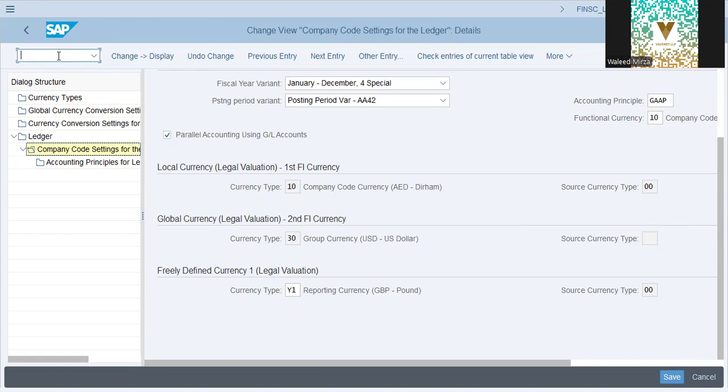And under company code, we have plants, locations, storage locations, distribution centers, sales org, purchase org, all of these things. So company code is basically your operational financial unit. Okay, next step.